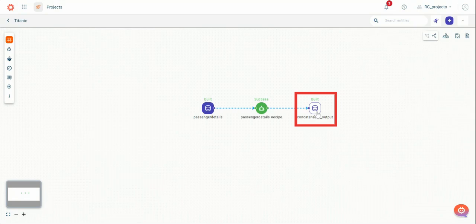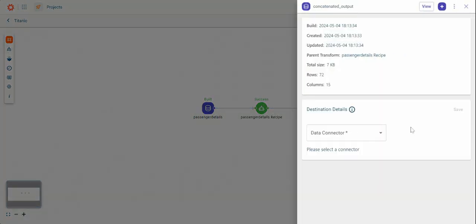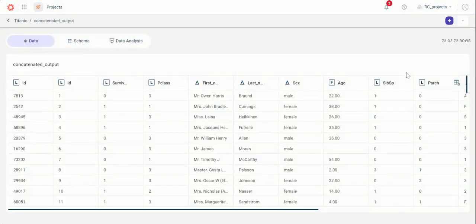Click on the dataset block to open the side panel, where you'll find the output dataset with the additional column resulting from the concatenation process. Click View to explore the dataset created after concatenating two columns.